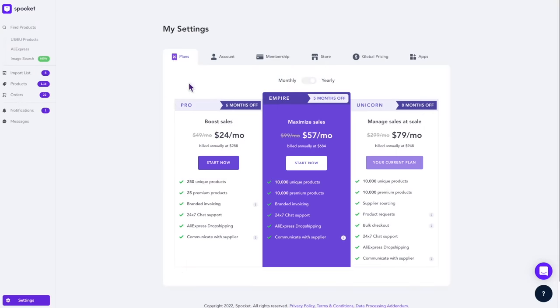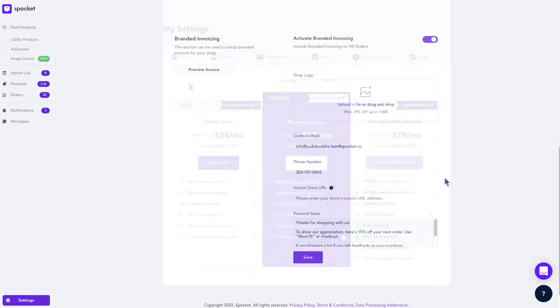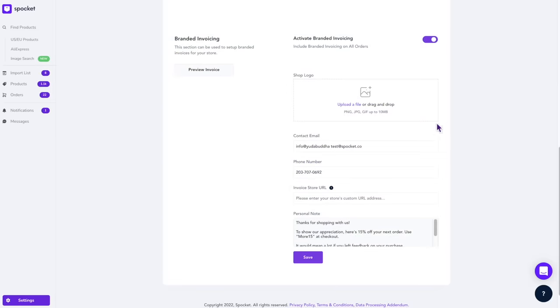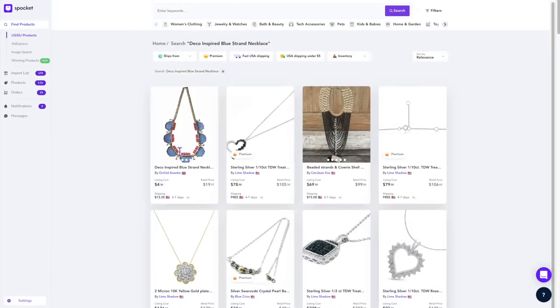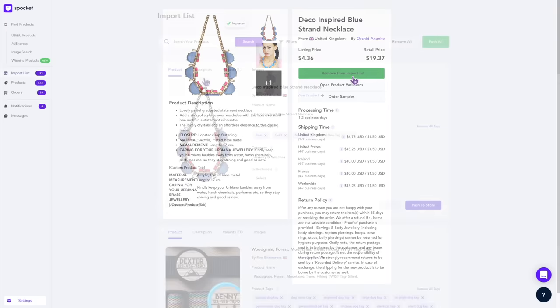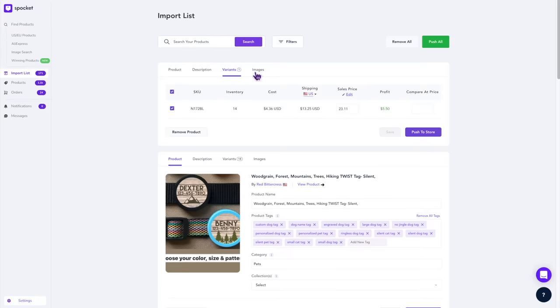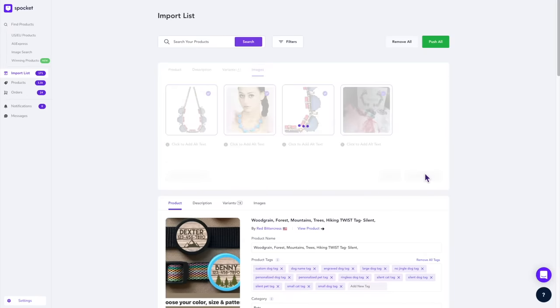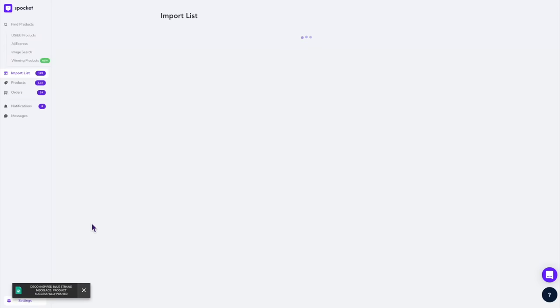Selling through Spocket is simple. First, set up your Spocket account by selecting a plan and setting up your branded invoicing. Then, find the perfect product from our vast catalog. Next, add it to your import list and make changes as you see fit. Lastly, push it to your store.